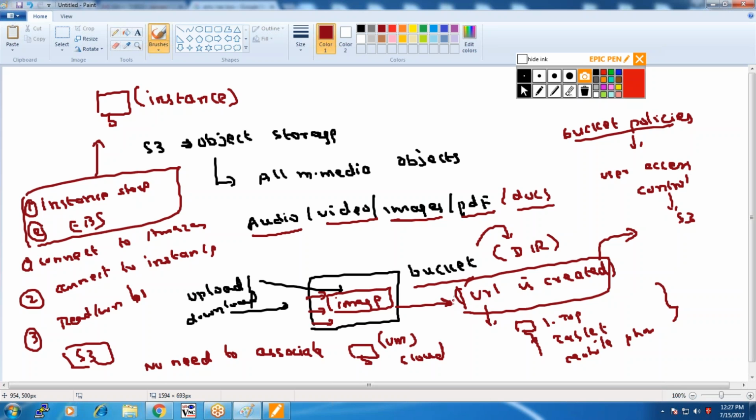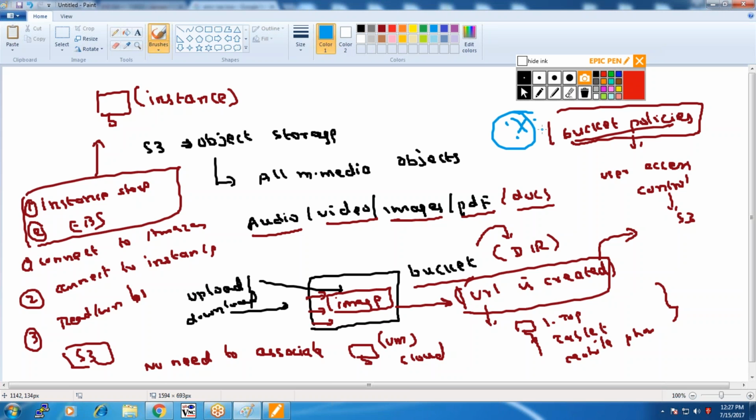How can the access of the end user be controlled? By specifying a policy called bucket policies. Through these bucket policies only the user can be controlled. What sort of action the user can perform with the bucket and the associated data present in the bucket can be controlled by the bucket policies. You need to write your own policy.